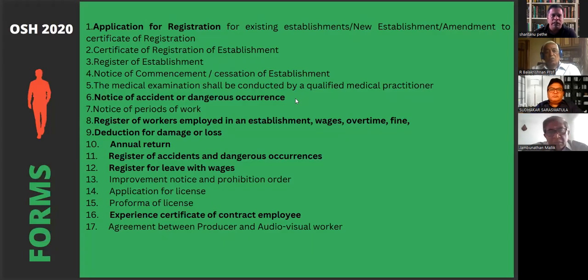So apart from this, there are certain, you can say, forms. Now, these forms are mentioned in the rules, okay? And rules are in draft stage. I mean, the draft is available. Finalization has not been done till now, so we can wait for that. Now, all these 17 forms are there, and the important ones I have highlighted, like application for registration, is form number 1. Then form number 6 is the format for notice of accident or dangerous occurrence. If anything goes wrong, you have to report to the inspector immediately. So this is the format.